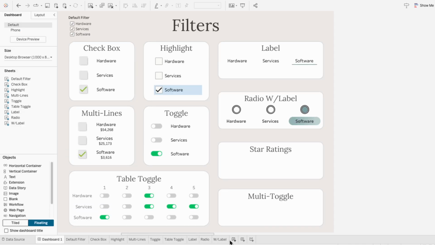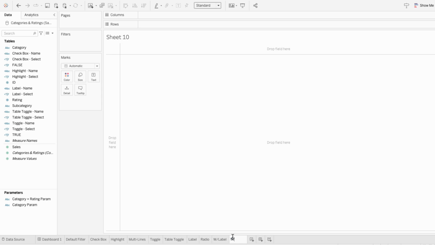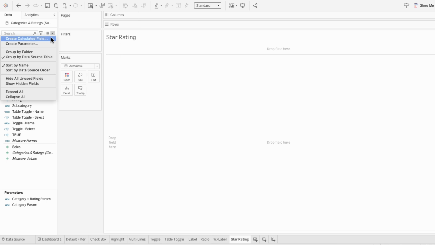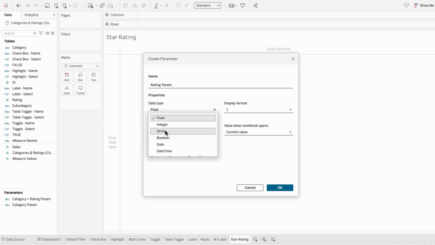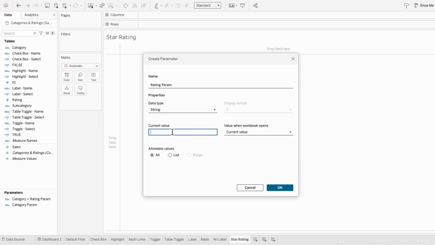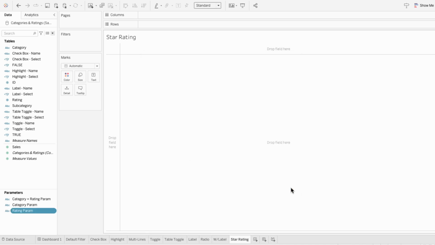For the next one, I'll do a star rating filter. So I'm just going to create a new worksheet. And because this uses rating, which we haven't created a parameter for just the rating, I'm going to create a new parameter and I'll call it the rating param. For the data type, you could do a string or a float. I'm just going to go ahead and do a string and keep the current value as empty.